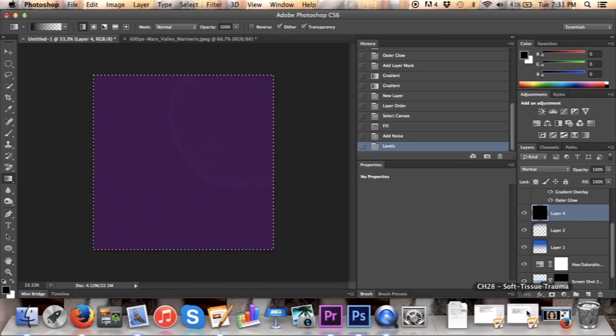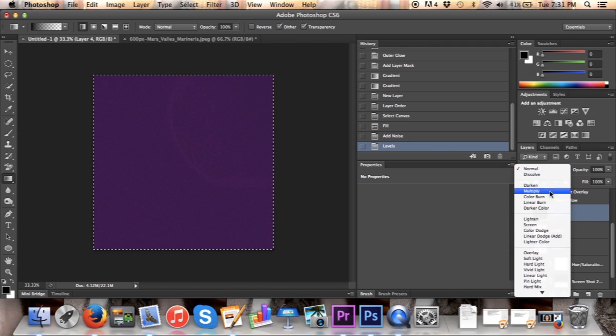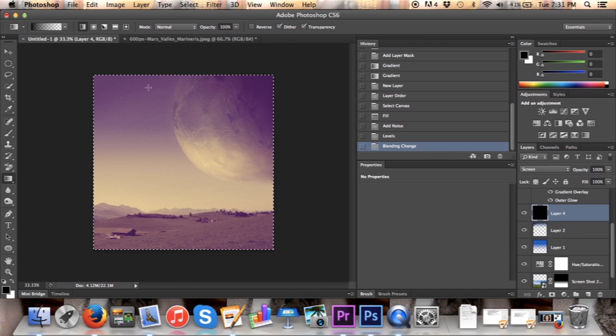Now we're going to change our blend mode to screen. You can still see some of those stars in the background, which is good. And we're going to drop our opacity down to about 20%, which I'm not sure. I don't know if I really like that. I kind of almost want to leave it at 100.